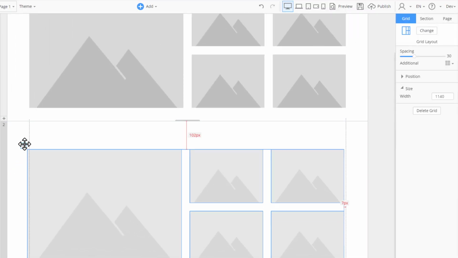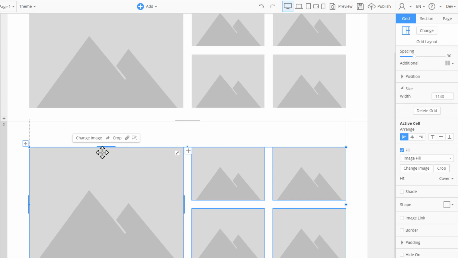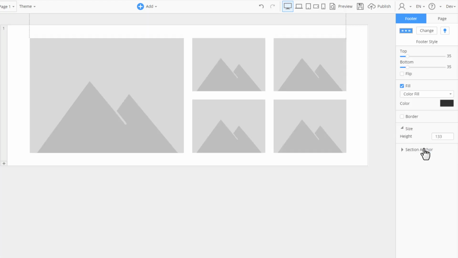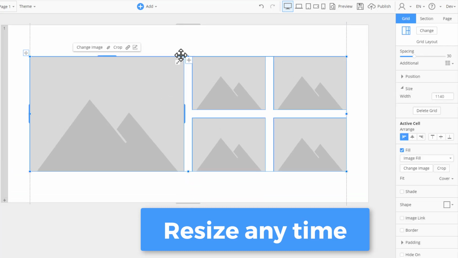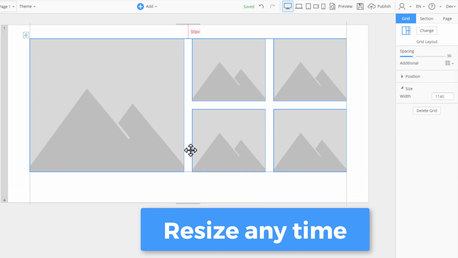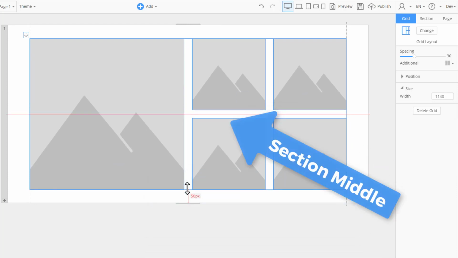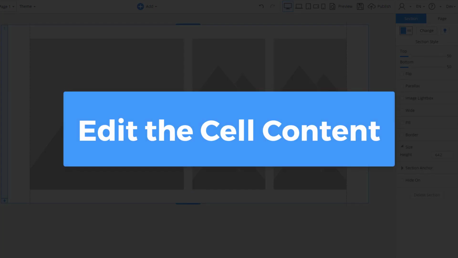Align the grid. We have two very identical sections. Let's delete the lower grid. Select the grid and click the Delete Grid button in the right panel. Let's also delete the section. Select the section. Click the Delete Section button in the right panel. Increase the section height by pulling the blue bar markers. Increase the grid height by pulling the blue dot marker until the grid is aligned to the section's middle, snapping to the red guide. Now let's edit cells.